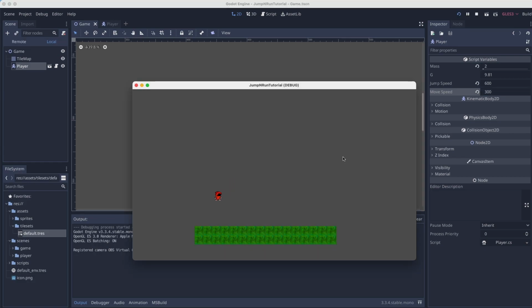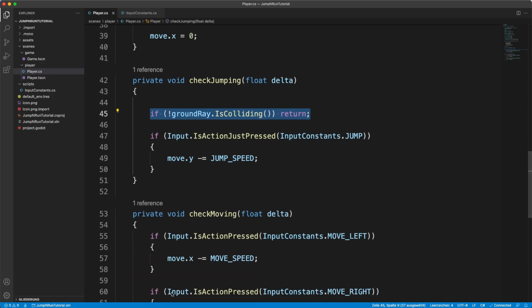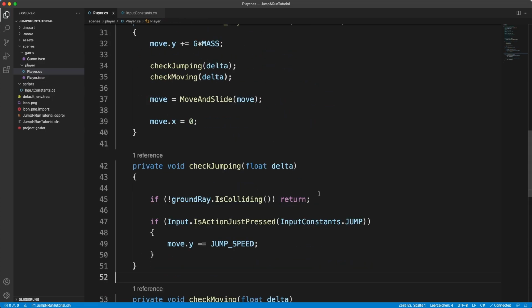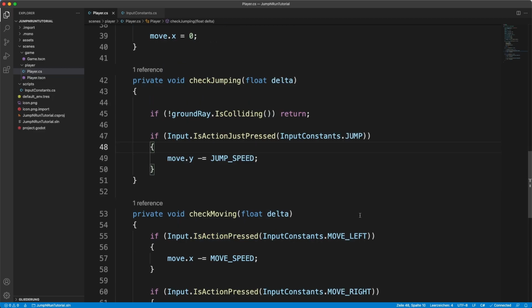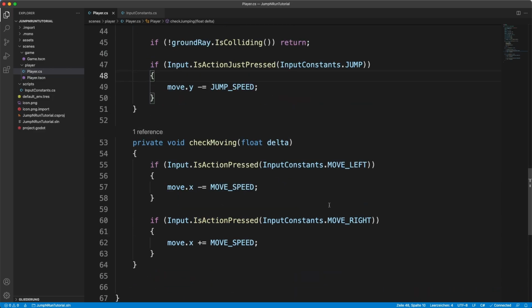Maybe a bit better. Like, you can now move in the air. You may want this. If not, you can simply do this right here. Or using this method, ground ray dot is colliding, you could make the move speed a little bit slower.